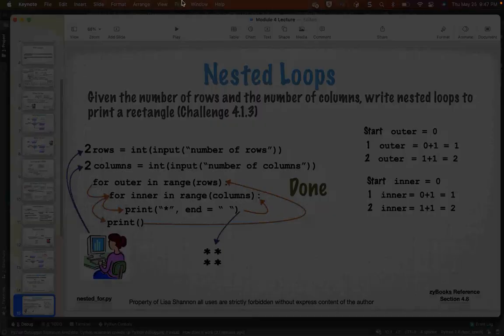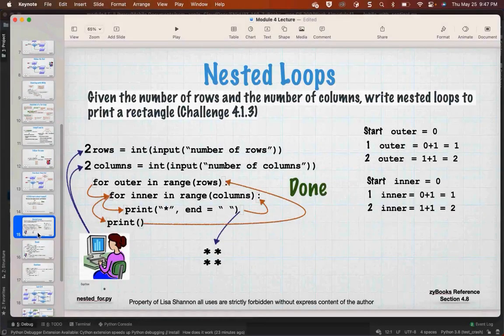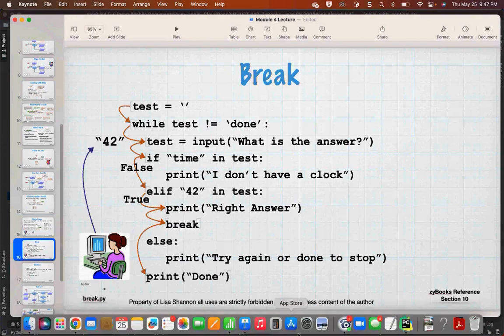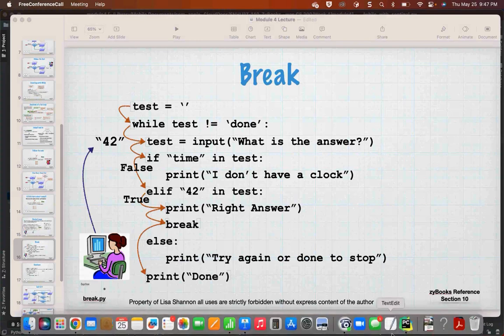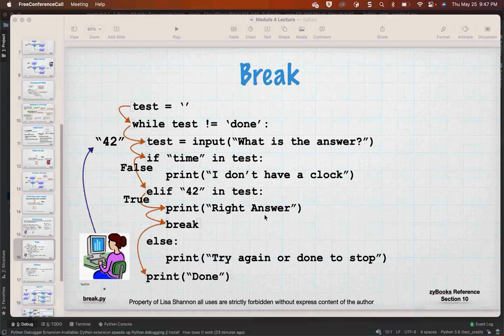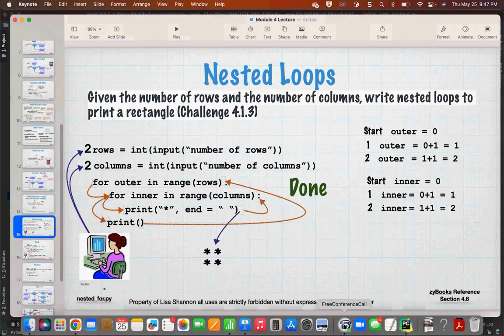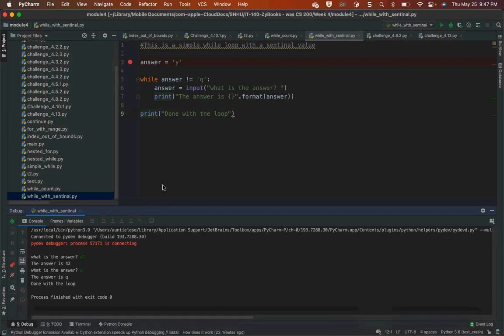So let's see, what's my next slide? Okay, so let us do the nested for loop one.